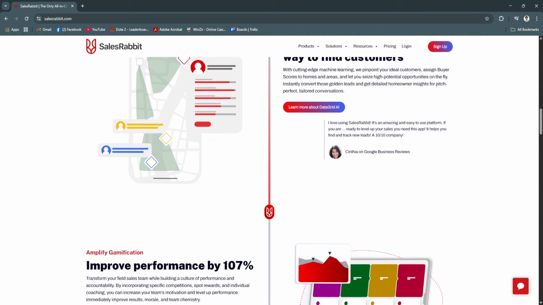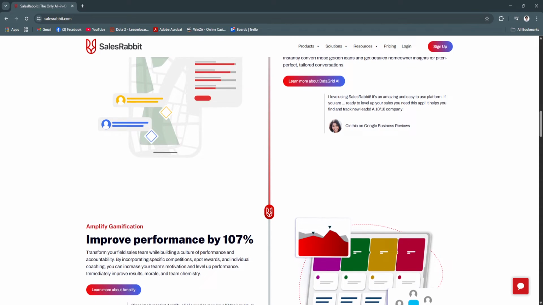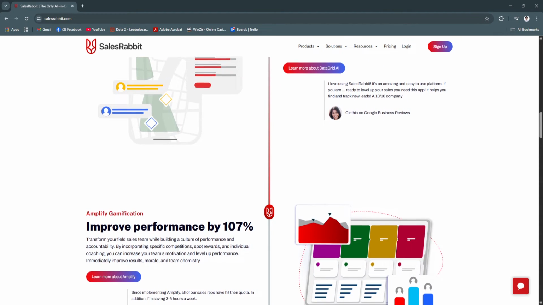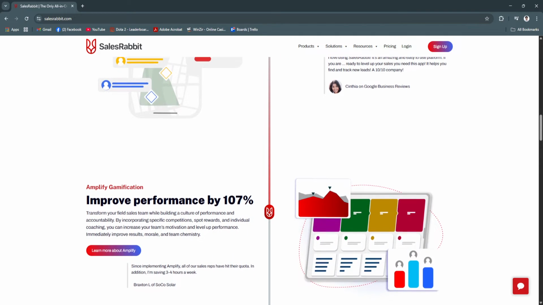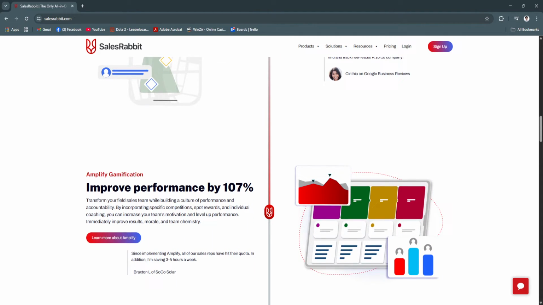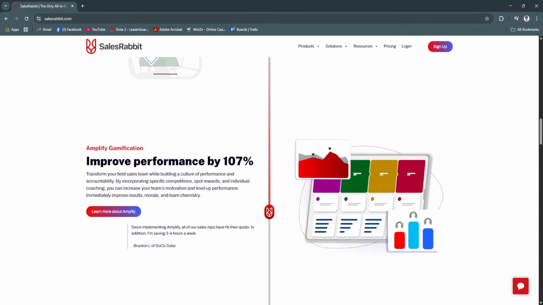By optimizing your daily route, you save time and fuel costs while increasing the number of leads you can visit. This feature is crucial for field reps aiming to maximize productivity without wasting time on inefficient travel.